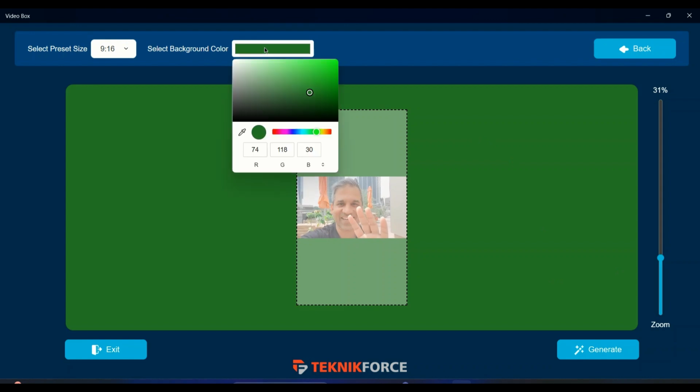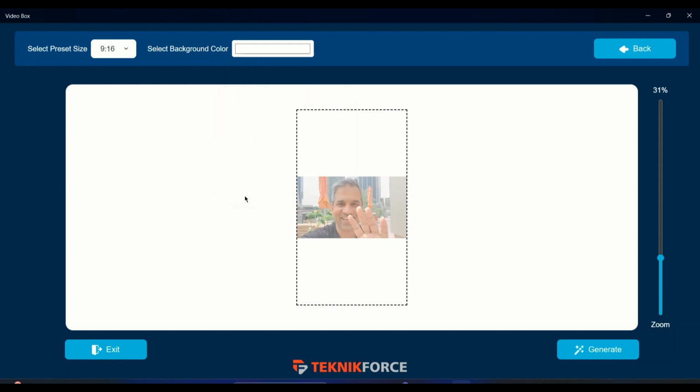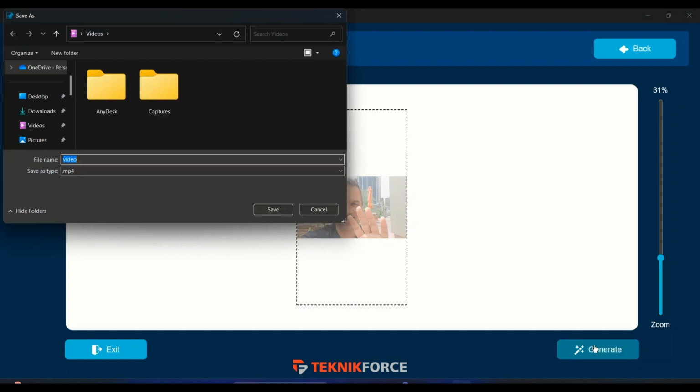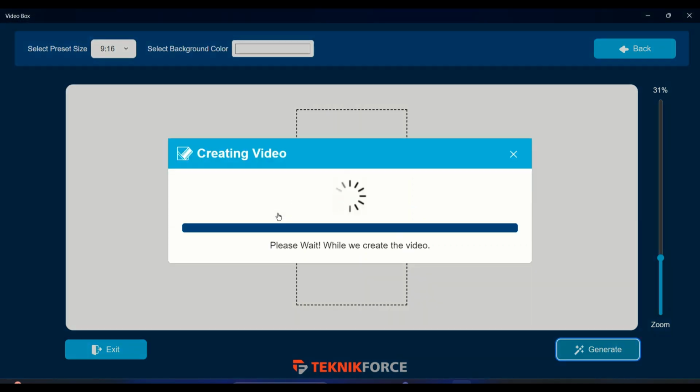Next, pick the background color. You can do this by changing the RGB, HSL, or HEX values. For example, if I want the background color to be white, I can simply change the HEX value like this. Once you're happy with the adjustments, click Generate to process the video. Enter the video name, hit Save, and it'll take just a moment to finish.